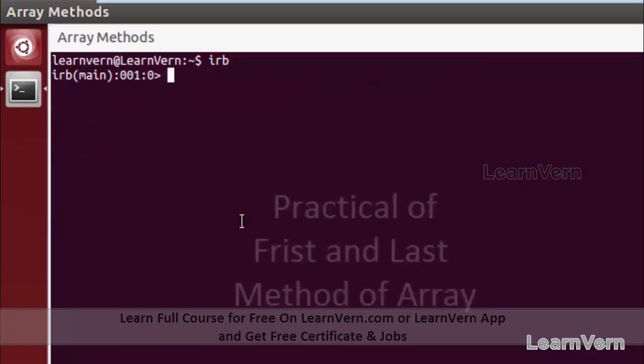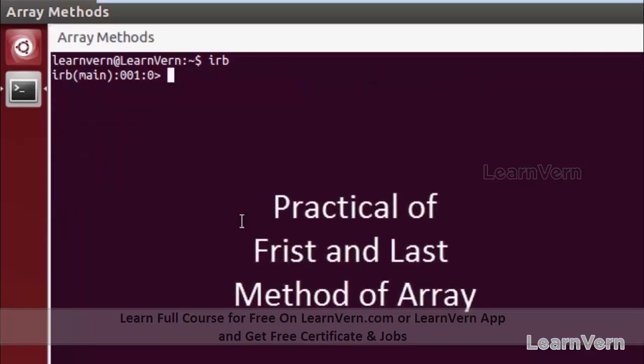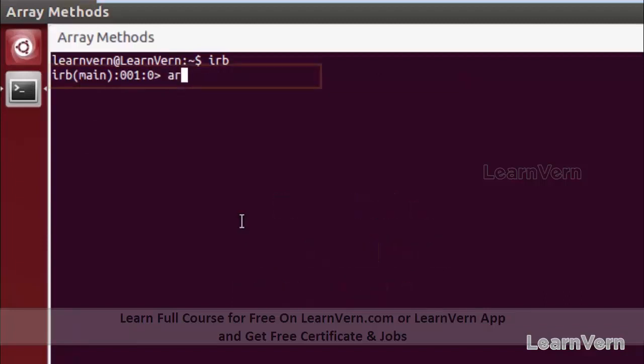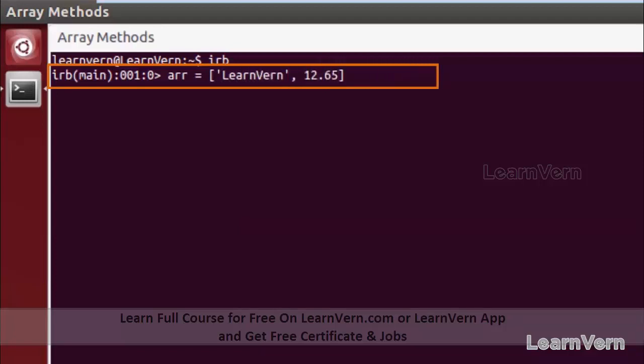Now we will see the practicals of the first and last methods of an array. Let me create our first array, and this single array contains a value learn1. My second value, let me say 12.68. My third value 45. Fourth value is 98. Fifth value, suppose true, that is a boolean value, and my last value, that is 88.79.